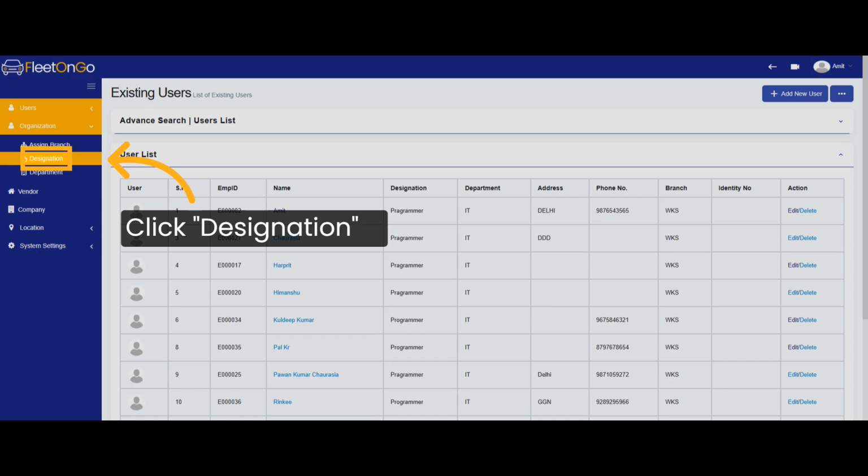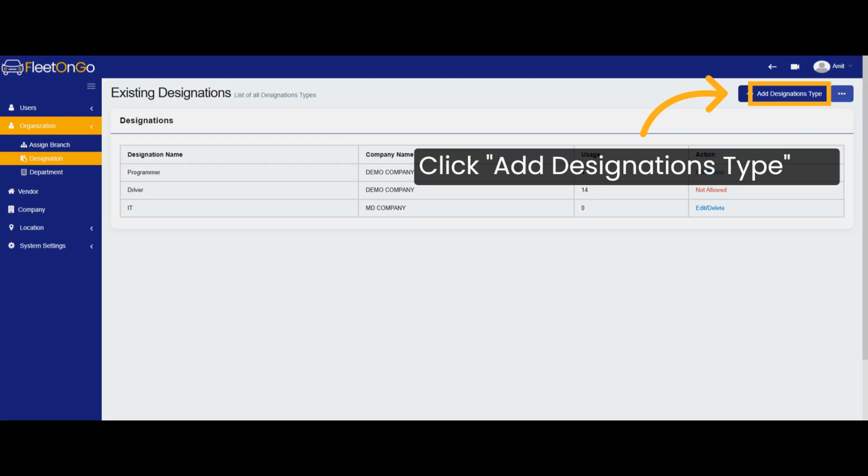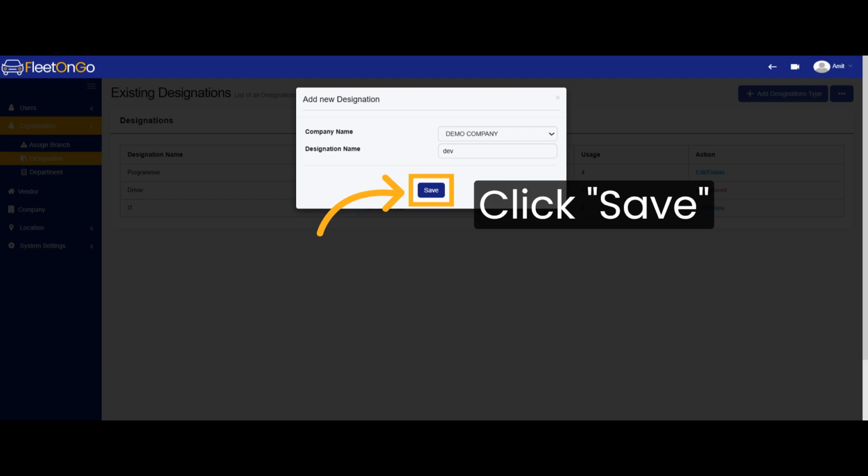Select the designation options to define roles. Initiate the process of adding new designations. Select the company name from the drop-down list, enter the designation name, and click Save.